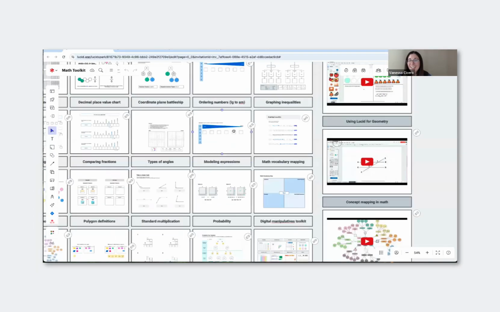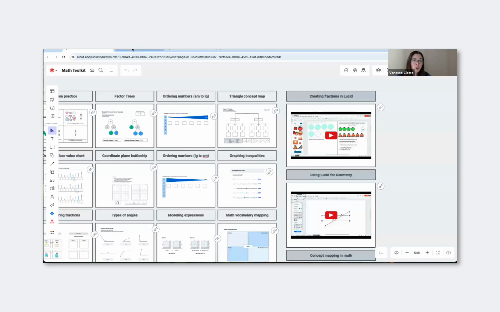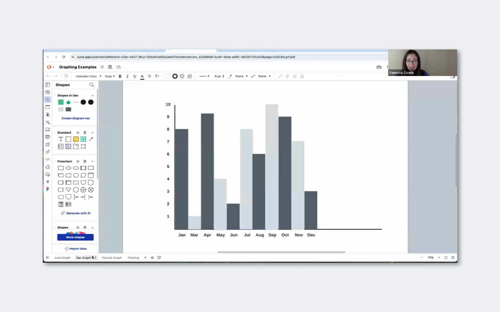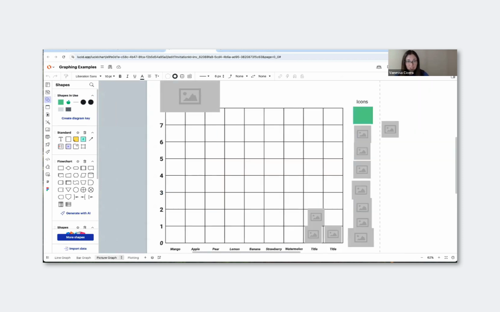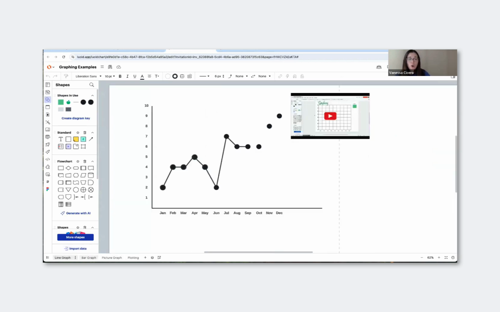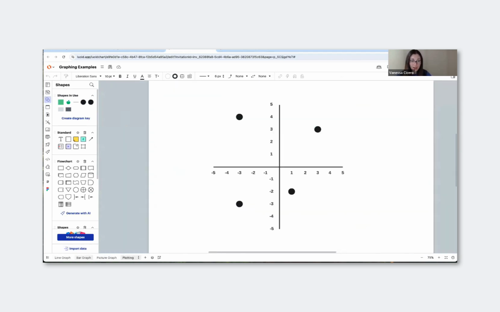Now, for the next one, we're going to go over some graphing examples. When you come here, you'll see that it shows you how to create line graphs, bar graphs, and picture graphs, and it shows you how you can use this for plotting. Now, these are all organized by tabs along the bottom.